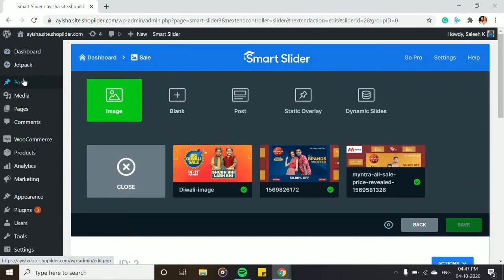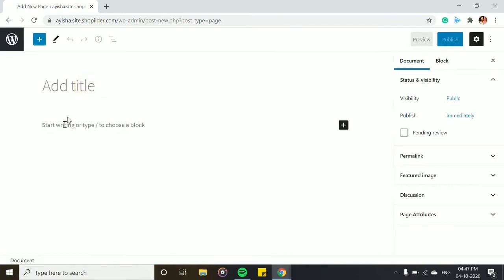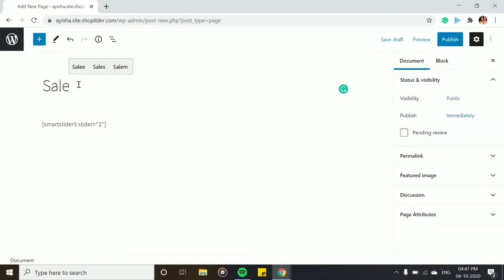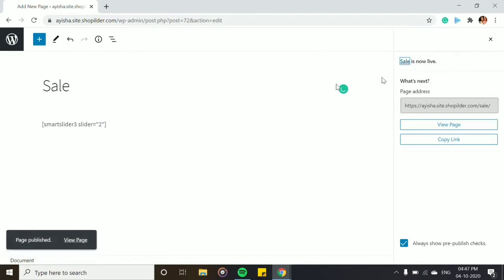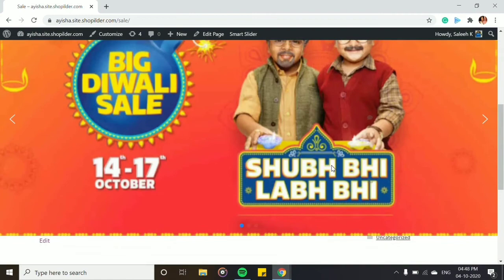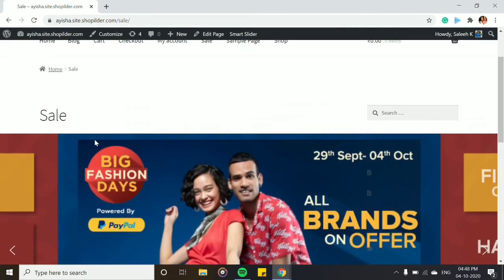Now you can add a page, and you can just simply copy the shortcode so as to view the sliders in a particular page. I am just pasting my shortcode here in the sale page. Okay, now I'm publishing it. You can just view the page now. Yes. So my slider is now active, and this has now come into my website. As you can see, this is a separate page for the sale.